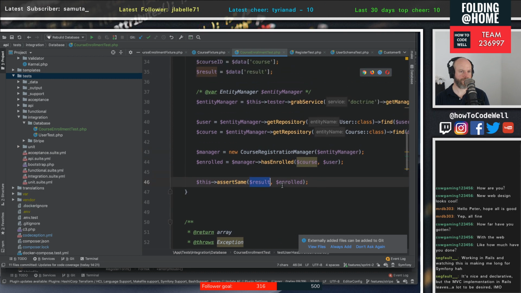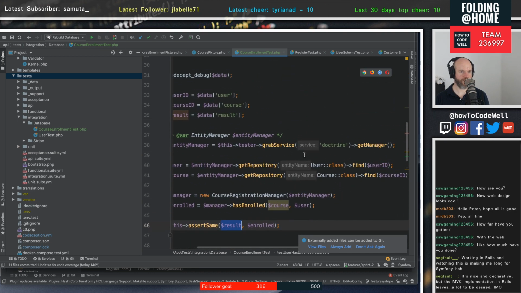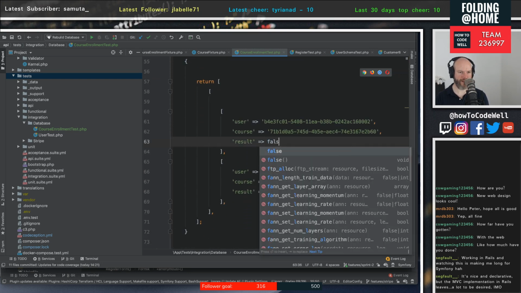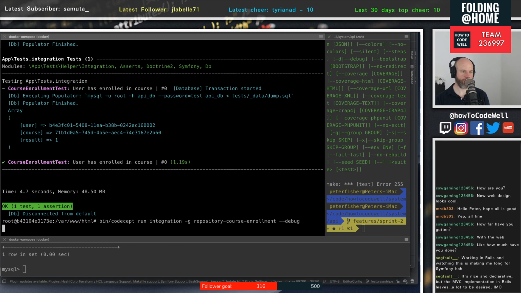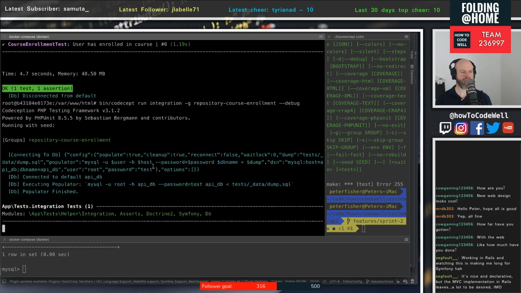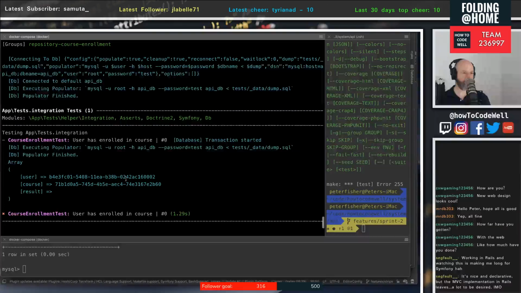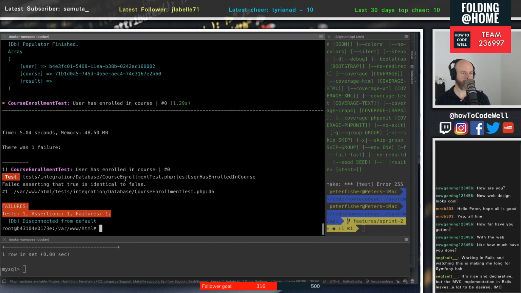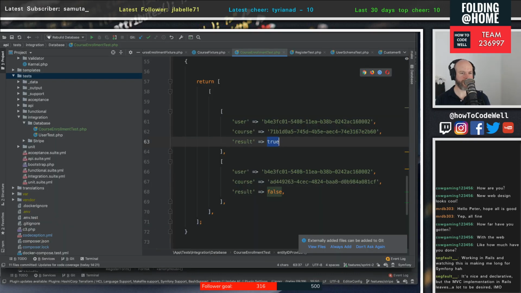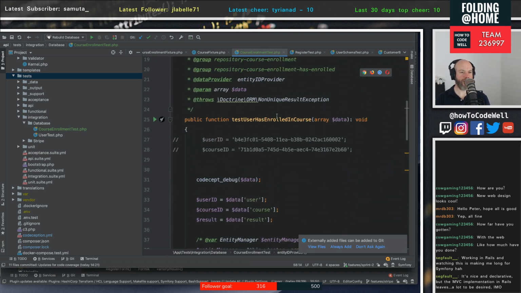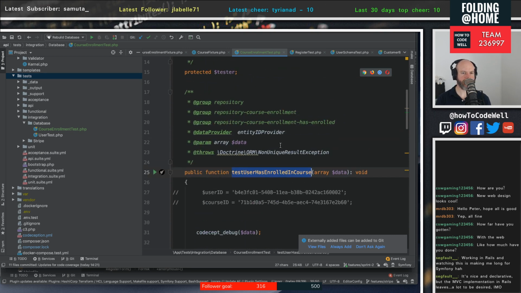Anyway, that has obviously worked because that is true. If I was to set that to false, we should get a failure. But my concern is it's just skipping over, so this should fail. Yeah, it does fail. My concern is that it's only doing one of them, and the data providers are supposed to allow you to put in an array of multiple things, and it should be aware of that and then run each of these tests with the particular data. So I'm really confused.